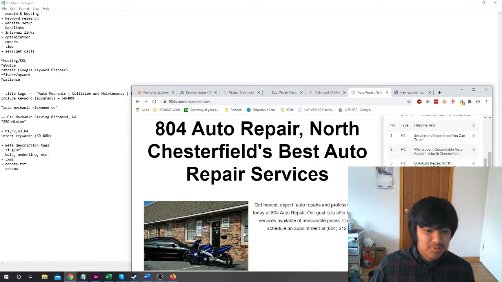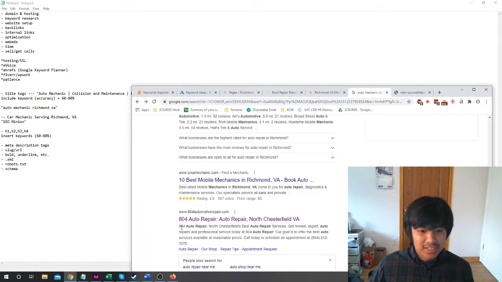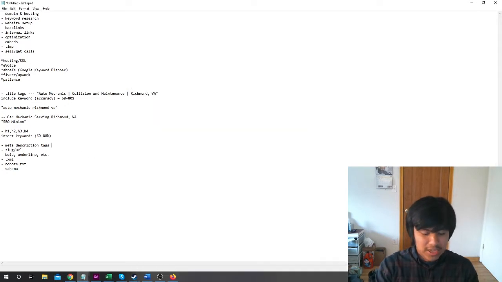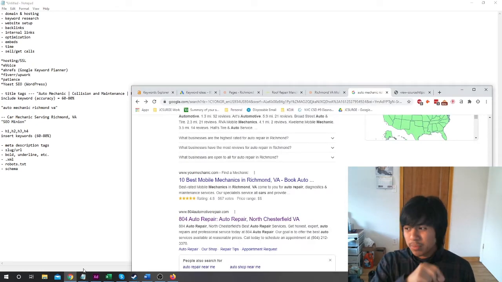Meta description tags, what is a meta description tag? It's this thing down here. You can use something like Yoast SEO, if you're using WordPress. Edit the meta description. You can look up the length necessary, but I'm just going to say, again, sprinkle your keywords in there.